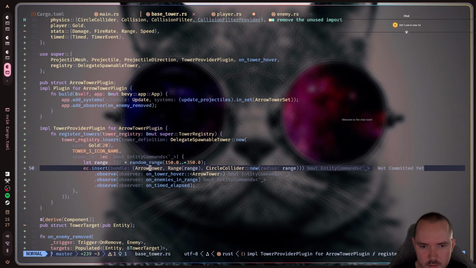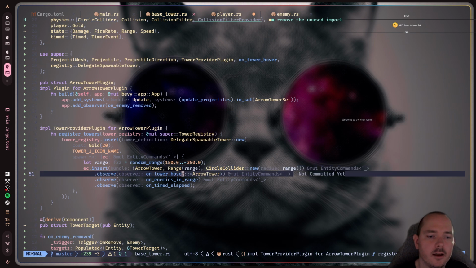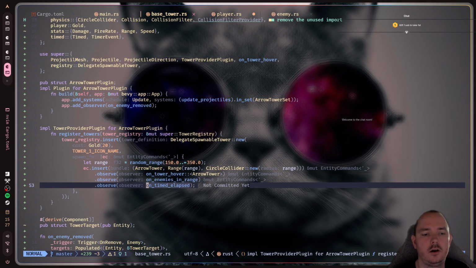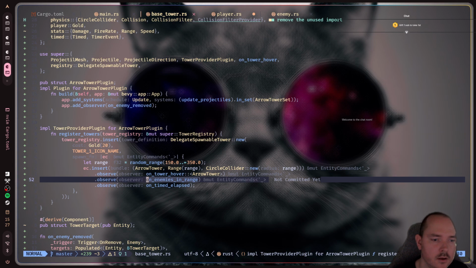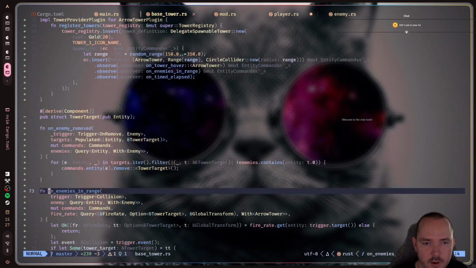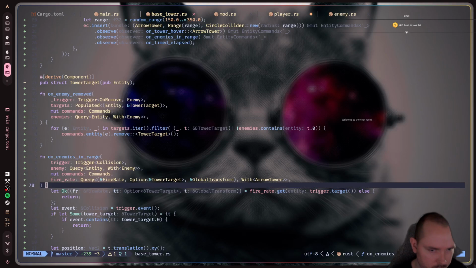So it's my tower with a range and it has a radius, which is a collider, but that doesn't really matter here right now. And then I just say, hey, please observe if you get covered with the mouse, or if enemies are in your range, or when a certain time elapsed. I'm just saying this entity should observe those events. And then we can do stuff like, "enemies in range" is maybe better.